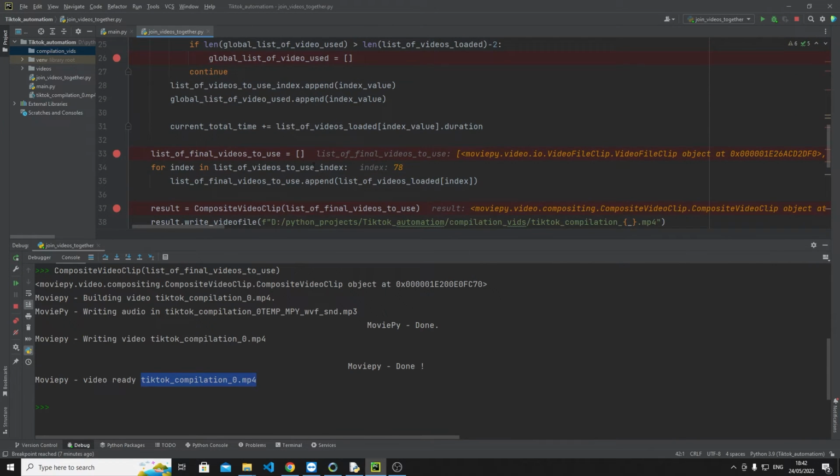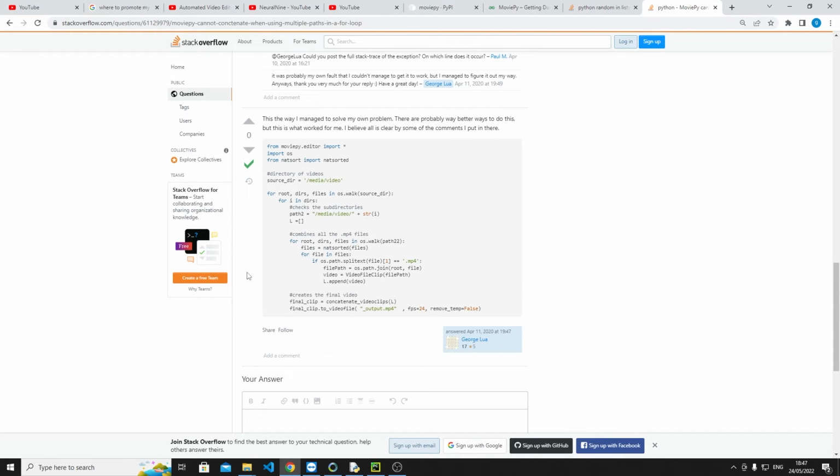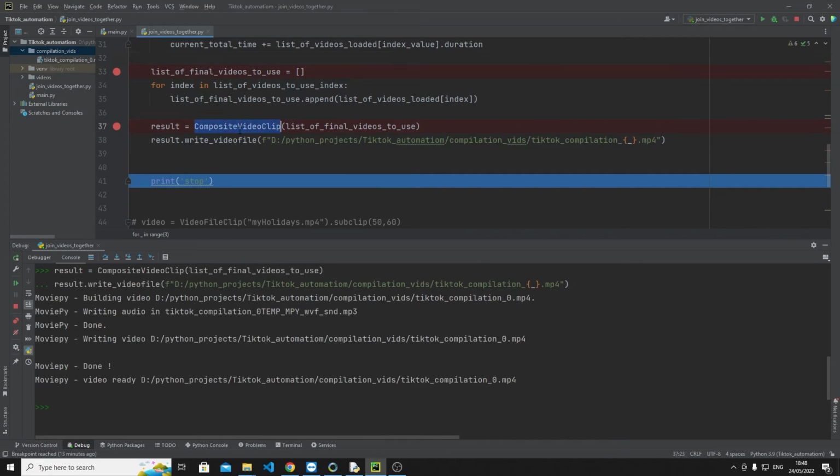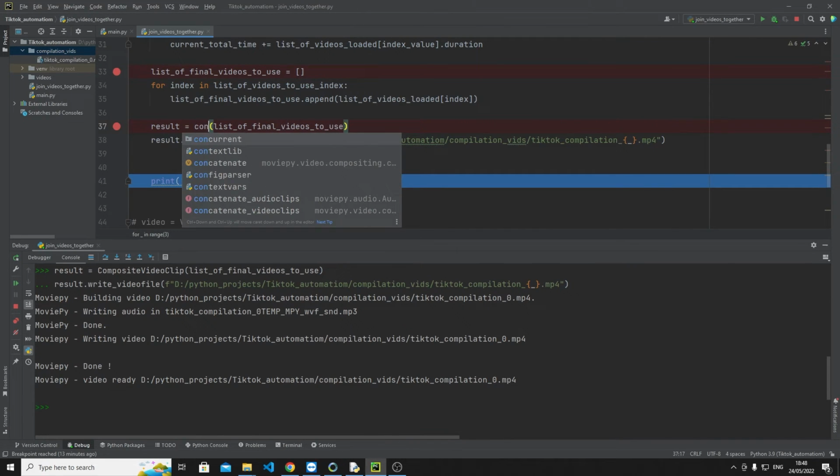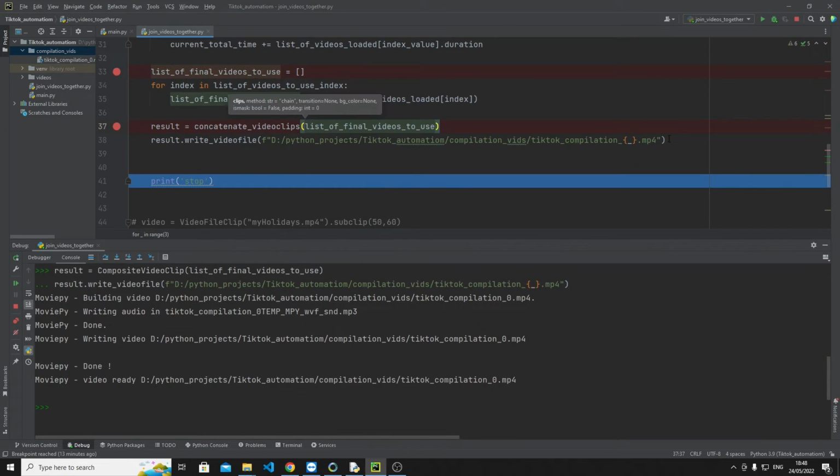That doesn't make sense. Concatenate underscore video clips. Okay, let's try that, see how that works out.